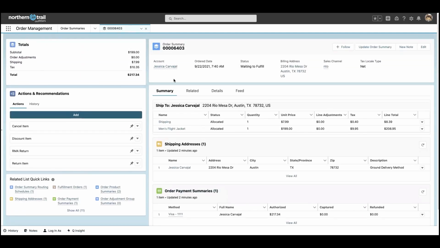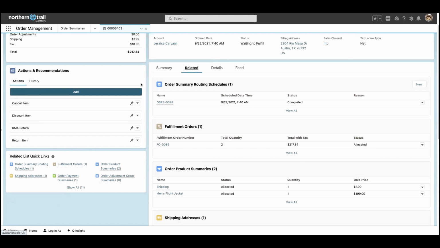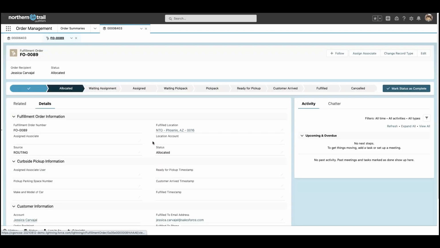All right, and the related tab is next here. The related tab is going to show lists of records that are related to the order summary. So most important to note here is the fulfillment order record. The fulfillment order record is what order management uses to communicate to your warehouse management system.